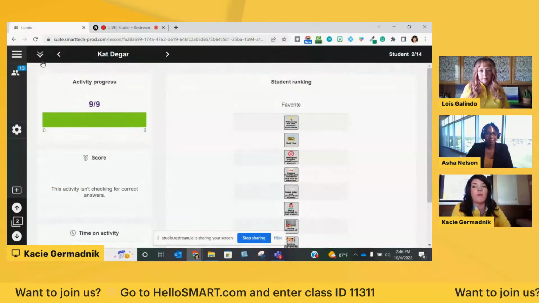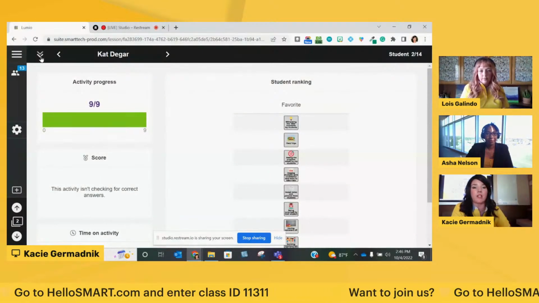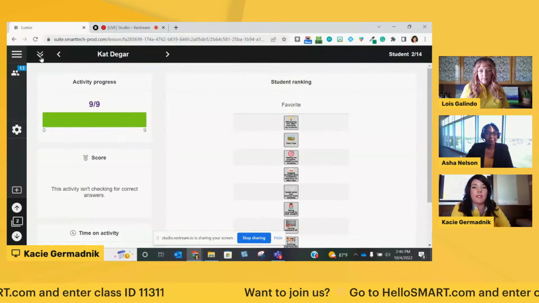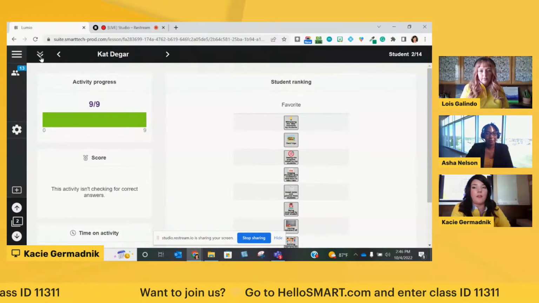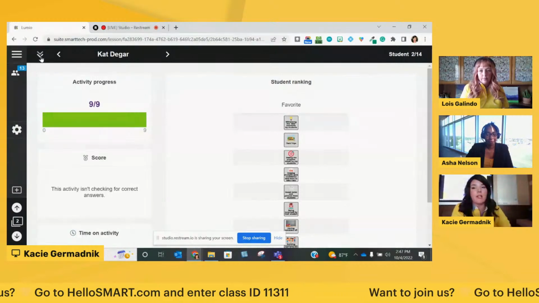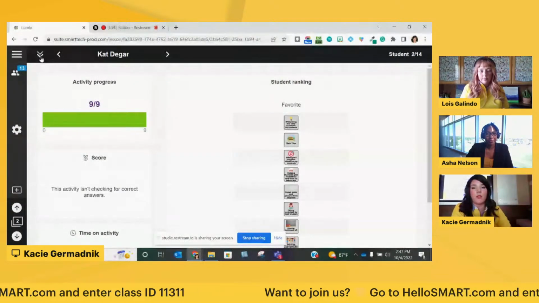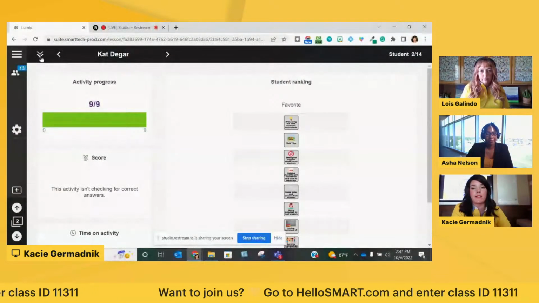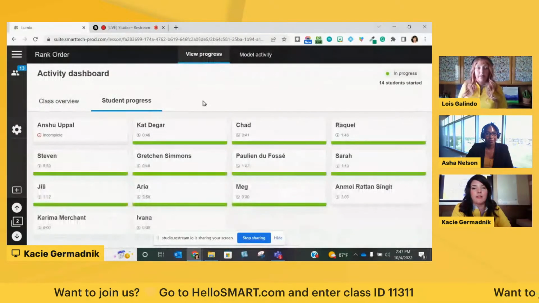I love that 3 of our games now have this activity dashboard. I think it's huge to have this data to add to our portfolios and for different meetings and conferences we have with parents. Yeah, that's awesome, Casey.